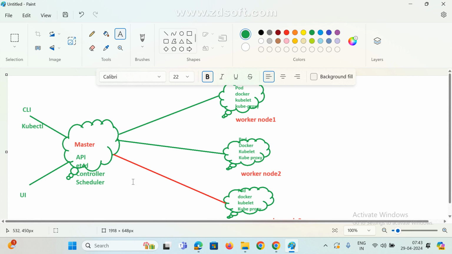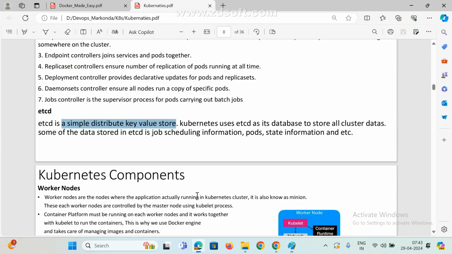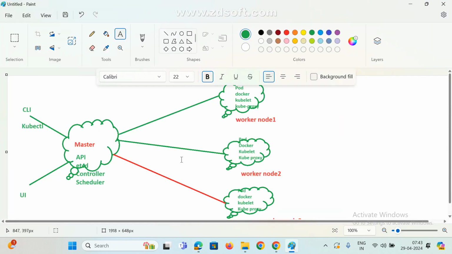In the same way, here also there is one component, etcd. What will etcd do? This is like a simple database. Kubernetes uses etcd like a database to store all the cluster data. Where do they maintain all this data? In this component. The API server receives the request, gets some information, and this information it will store in etcd.